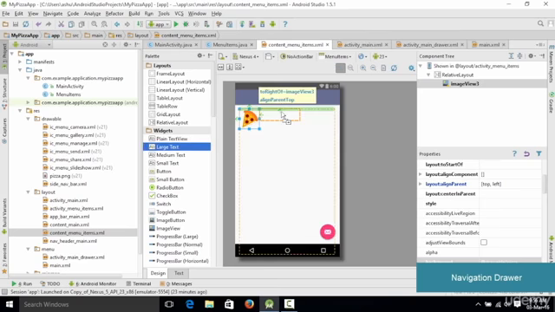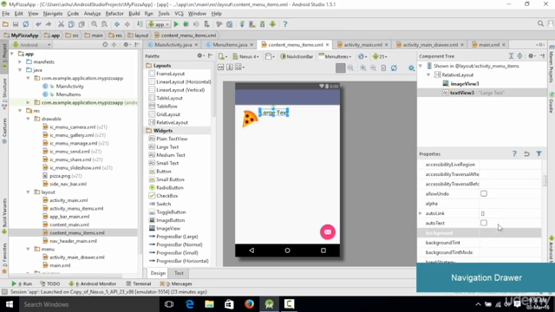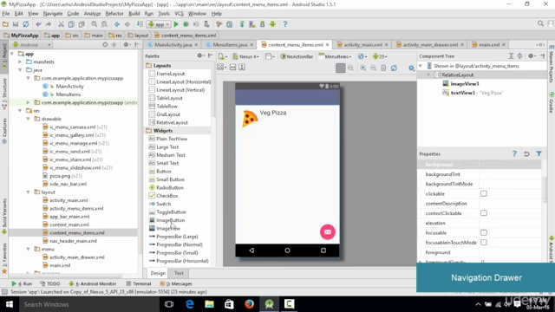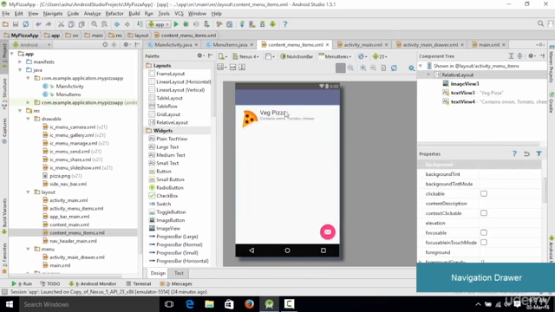So we drag a large text, place it over here, and change the text to, let's say, veg pizza. Now as you could see, the name has changed. Now let's add a short description right over here. We go here and select a small text, place it right over here, and change the description of this text to, let's say, contains onion, tomato, cheese. As you could see, now we have the description here.